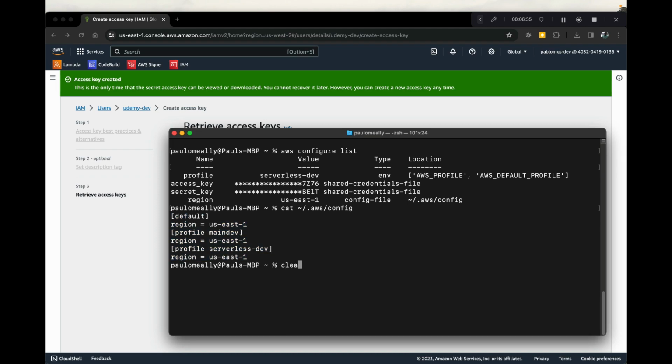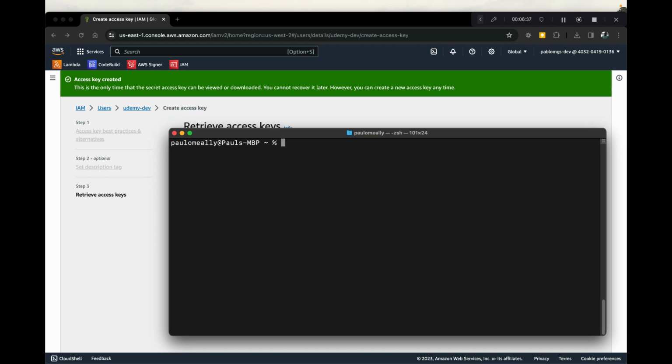So let's go ahead and clear that. Since we have our AWS profile set up, we can actually go ahead and start building our Lambda functions next.